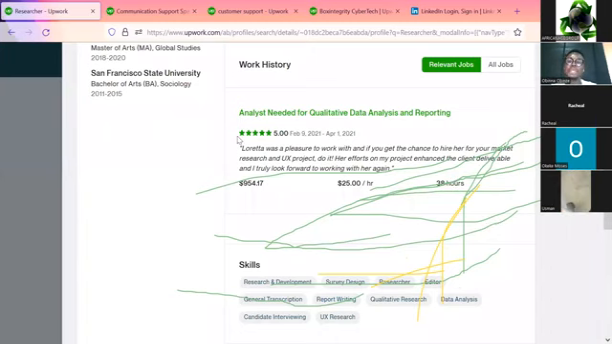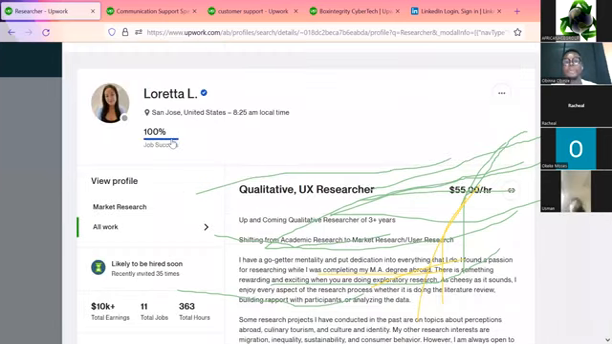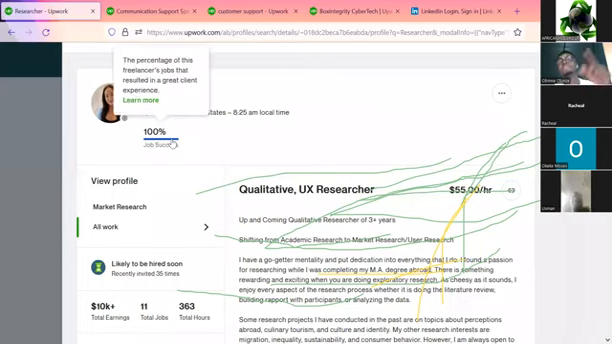And when a client gives you something like this, if you get like 4 persons that can give you a 5-star rating like this, this is what Upwork will reward you with. Let me show you. Upwork will reward you with something they call job success, 100%. You can see the percentage of these freelancer's jobs that resulted in a great client experience.